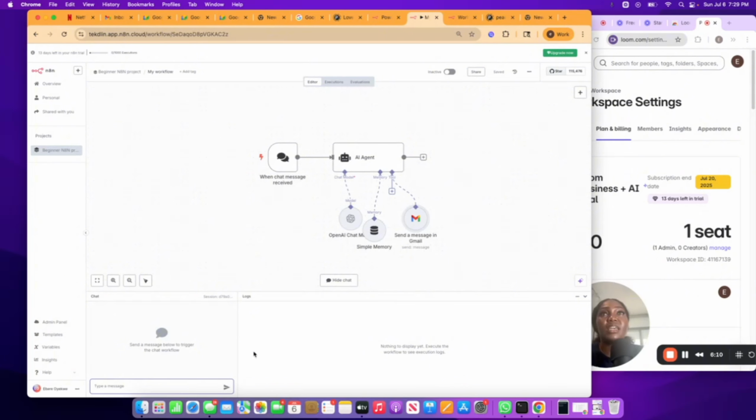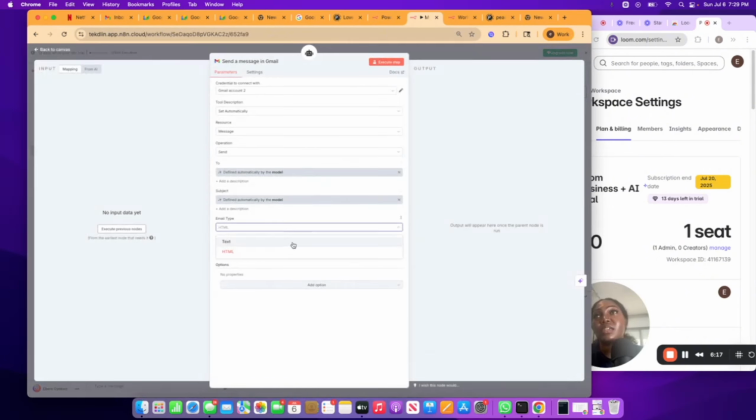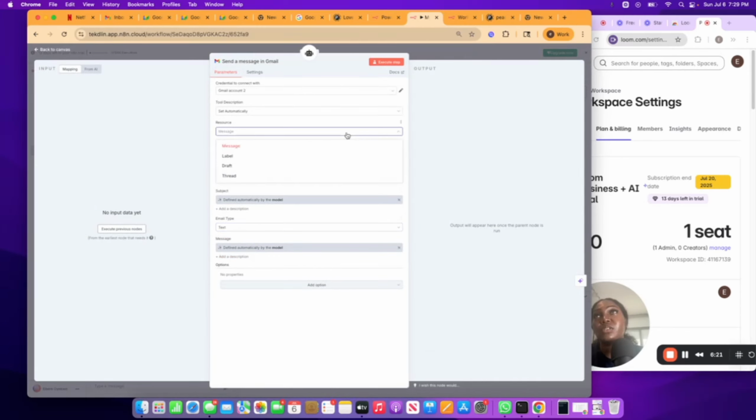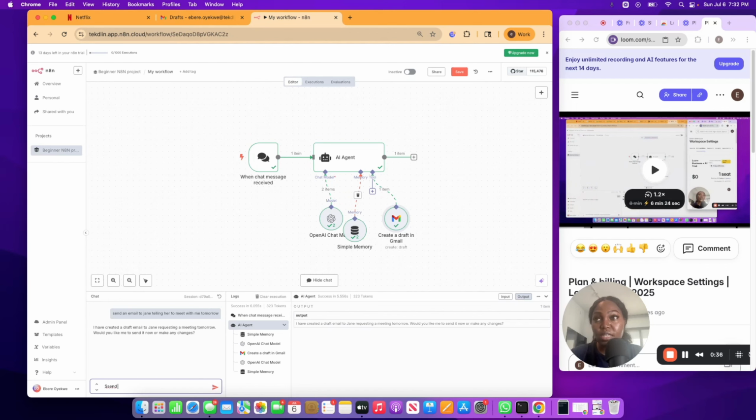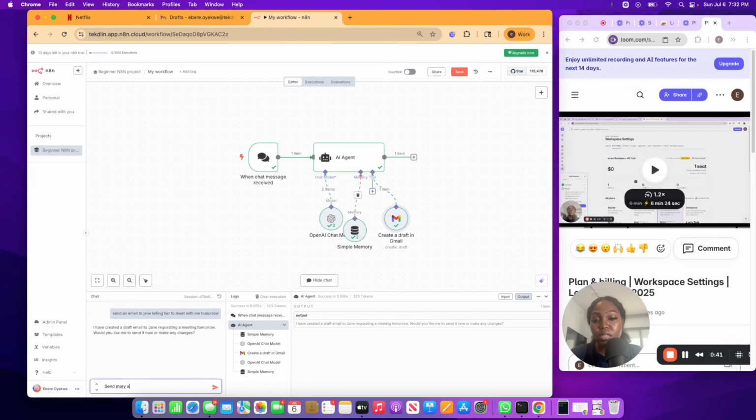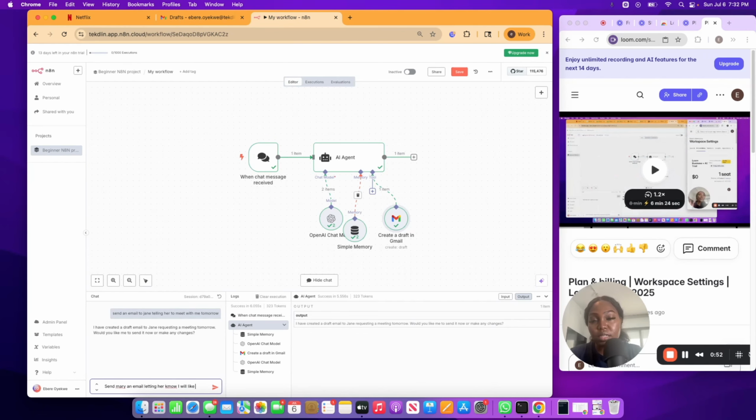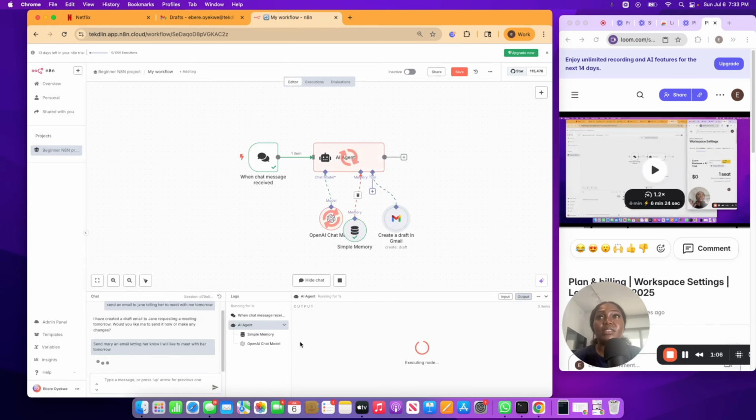Now let's just say email type text, resource. Let's put it as draft here, just so we can practice, right? Let's go back. So we can say send Mary an email letting her know that I would like to meet with her tomorrow. If I tell the agent to do that, you can see it's processing.